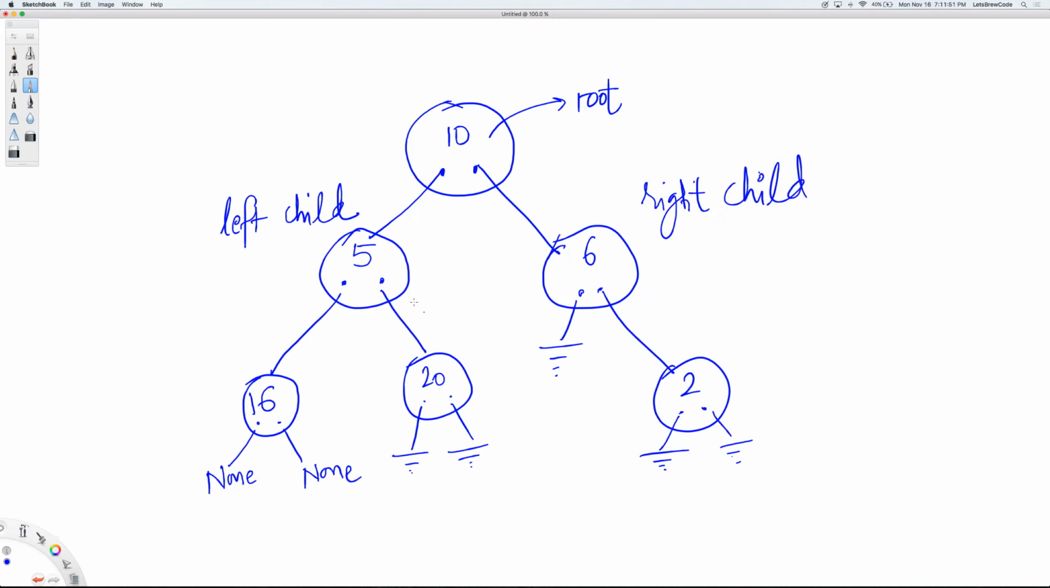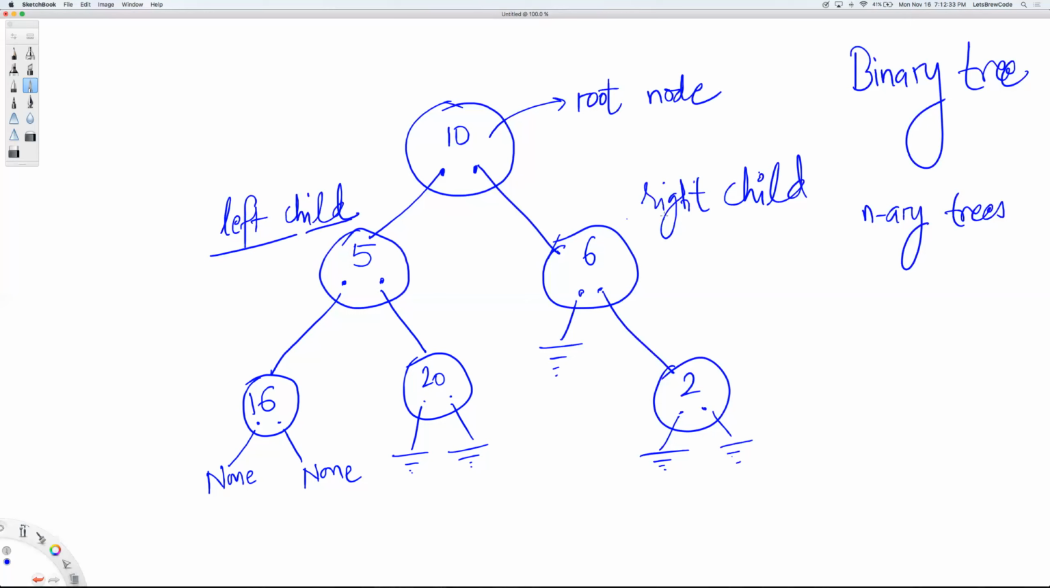If we impose a condition that each node can have at most two children, then each node will result in two branches. That type of tree is called a binary tree, the binary being two nodes coming out of one node. There can be N-ary trees, right? There can be all sorts of trees. N-ary trees means up to N children can be present for each node. So this is called the root node. This is the left child. This is the right child, right?